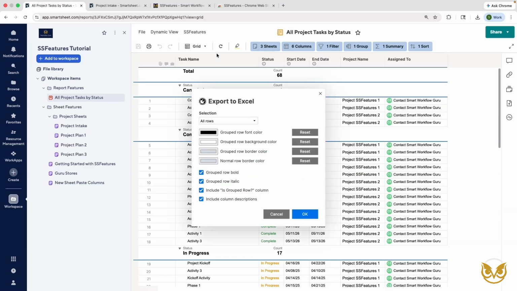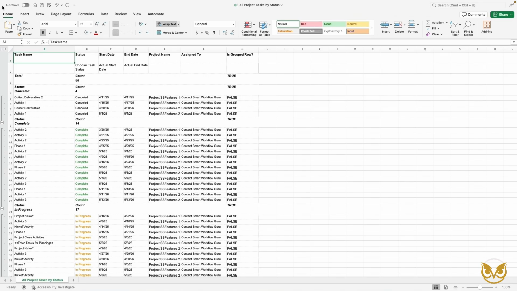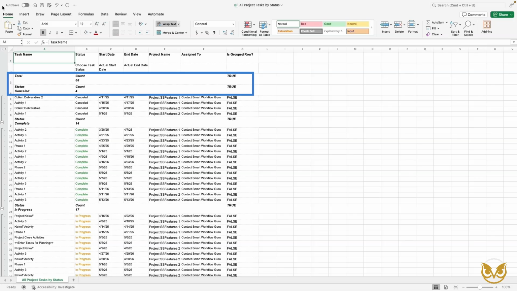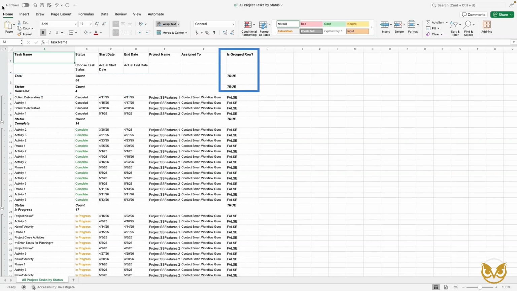Again, this window gives various options, and I have all of the four options at the bottom checked so you can see what they look like. Here is the exported report in Excel with the grouped rows. In the very first row are the column names. The second row includes the column descriptions. And each grouped header row is bold, in italics, and in the is grouped row column, the value is true. For each child row under the group, the is grouped row column is false.